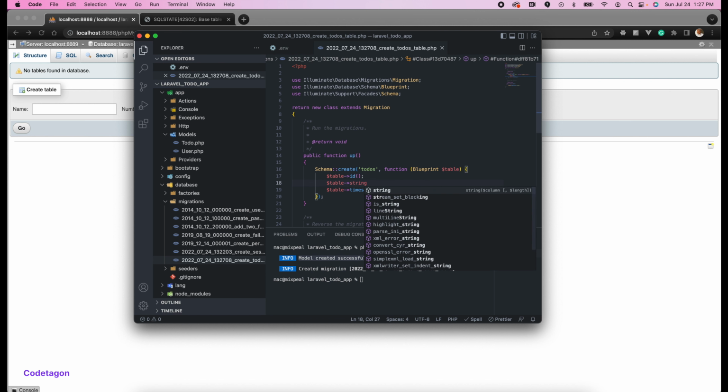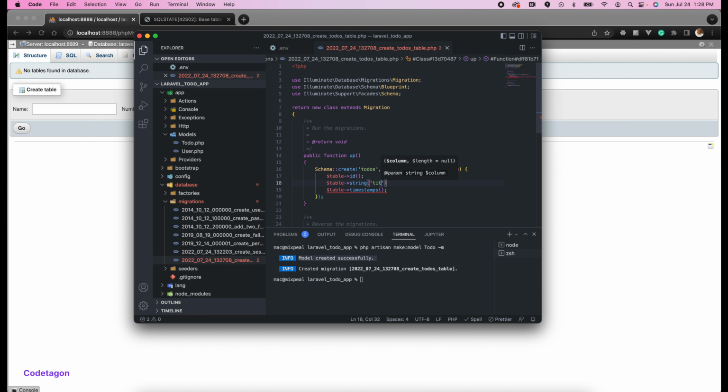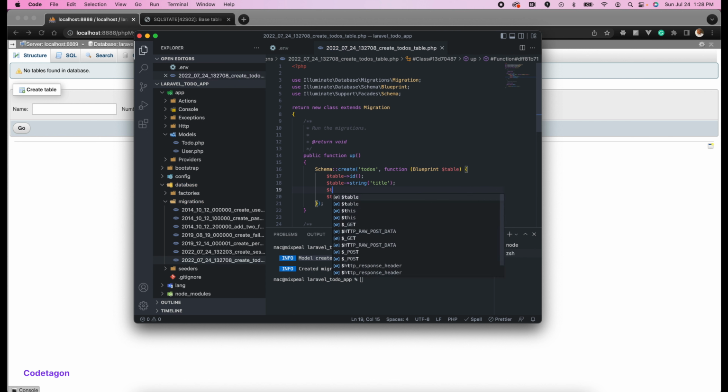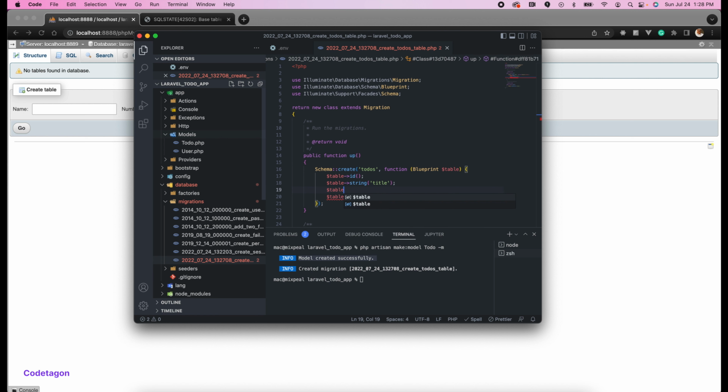String to be string. Okay, so we enter the title, and we are going to need another one. We're going to need the status of the to-do. We have to toggle between done and not done. So we can just use a normal integer for it, integer, and we call it status. So let's set the default to be 0. Okay, fine, timestamp is fine, and that is that.